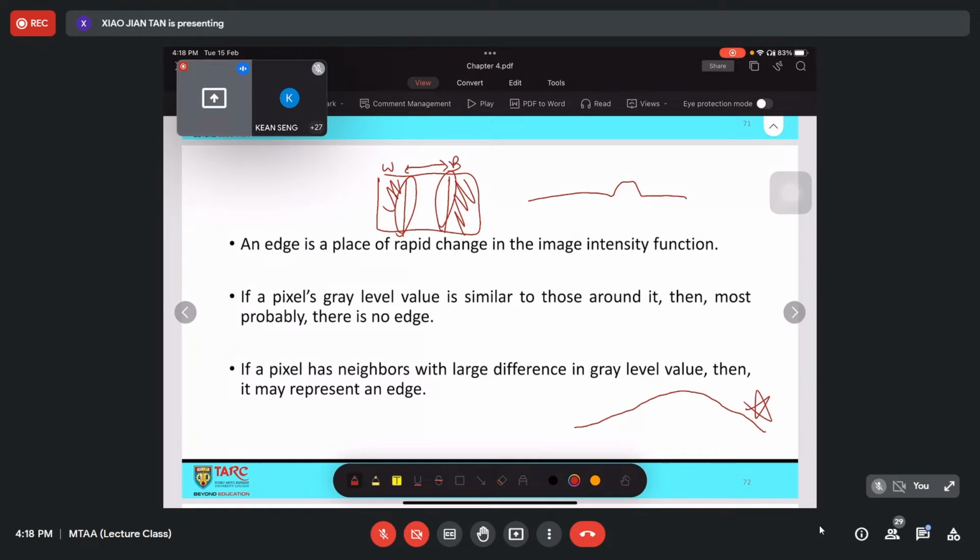You have a small hill and there is no bump over there. So the changes are not significant enough for the algorithm to recognize as an edge. Okay. So an edge is a place of rapid change. So this would be a key feature of the edge. Okay, if you do not obey this one, rapid changes, basically there's no edge.